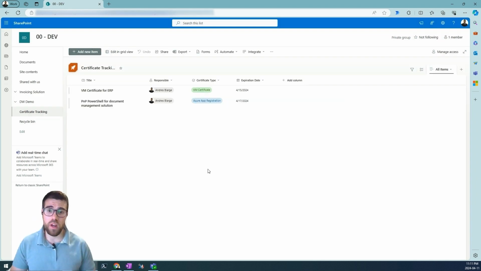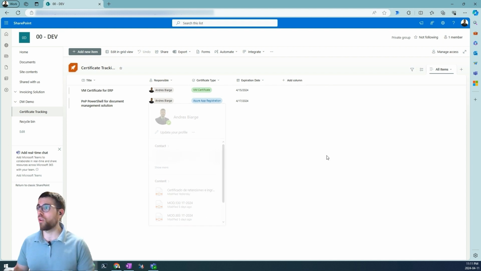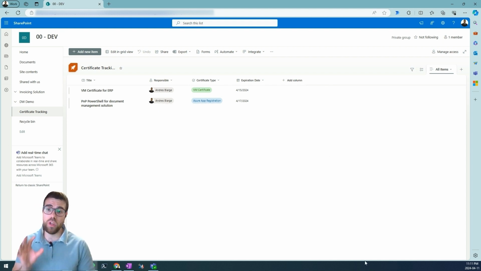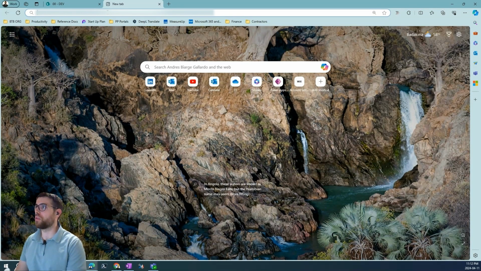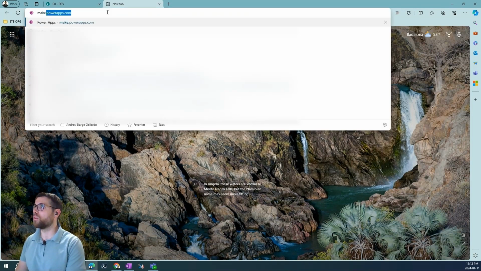Alright, so we have already set up a list with a couple of items over here, and now what we're going to do is jump into Power Automate to create the flow that will shoot these notifications via email. So we open a new tab and go to make.powerapps.com or powerautomate.com.